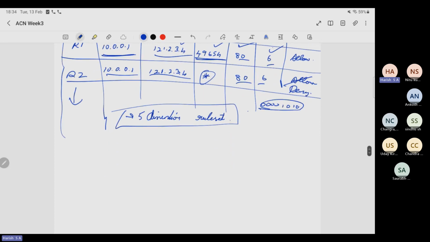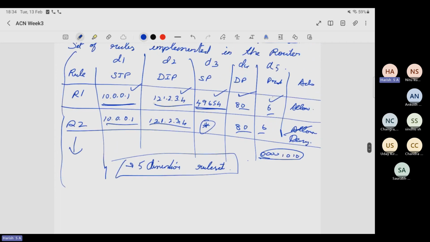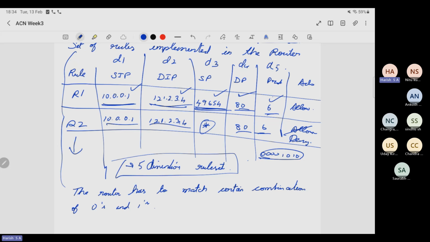So basically, all of these things can be represented in binary. So there should not be any doubts there. If there are, please let me know. So this can also be represented in binary, binary, binary, binary, binary. So at the bare bones level, the router has to match certain combinations of zeros and ones. Okay.